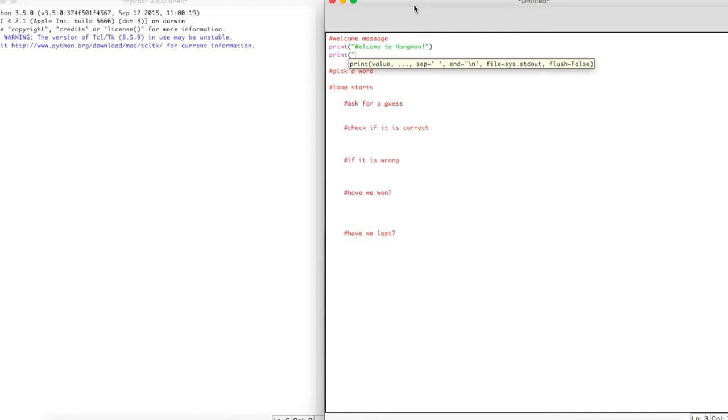Why don't we put a little bit of flair into this welcome message? Let's put some tabs in, so sort of bring it into the screen a little bit more. That's not what I want to go with. Bring it into the screen a bit more. Will you guess the word before you run out of lives? Okay, gives us a bit of space. So that'll tab it in.